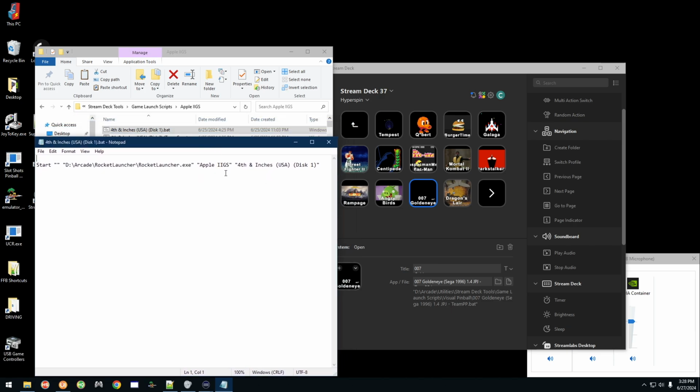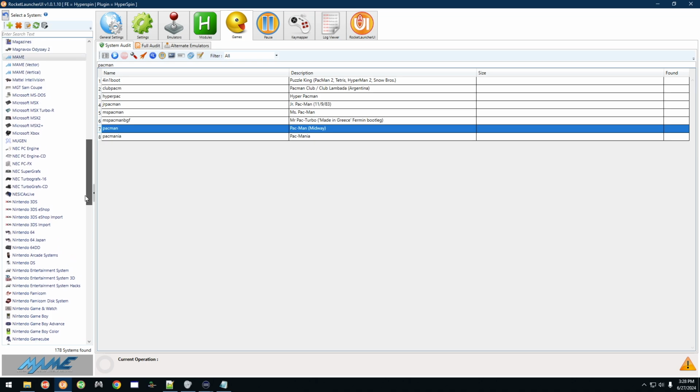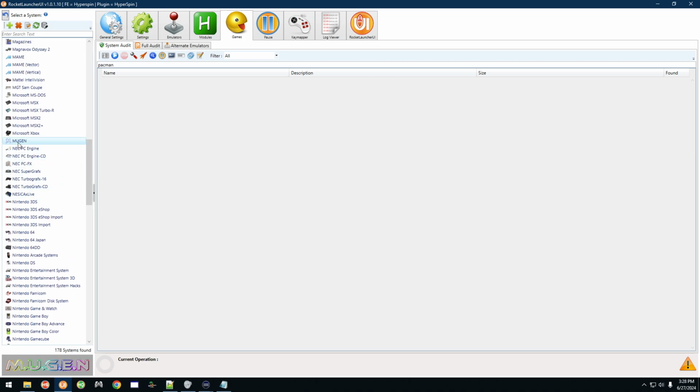All you have to do in here is a very simple command. Change this here, which is the system name, right? Apple2GS, because that's what I grabbed it from. You would just change that to whatever the system name in Hyperspin is. So let's say you were trying to add a game for Mugen right there. You know that that's the name of the system.